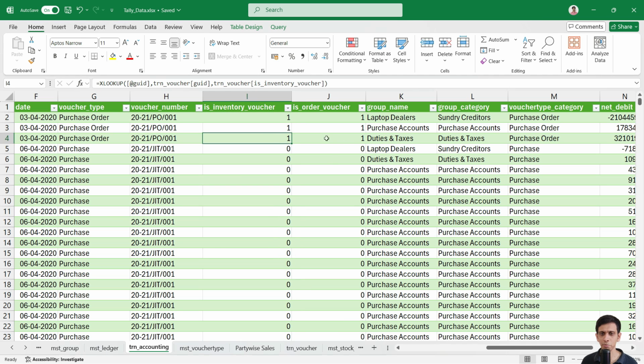So it is a combination of both. That means in order voucher, 0 should be written, and in inventory voucher, 0 should be written. 0 means no, it is not an order voucher. No, it is not an inventory-only voucher, which will arrive at the accounting effect or financial effect.